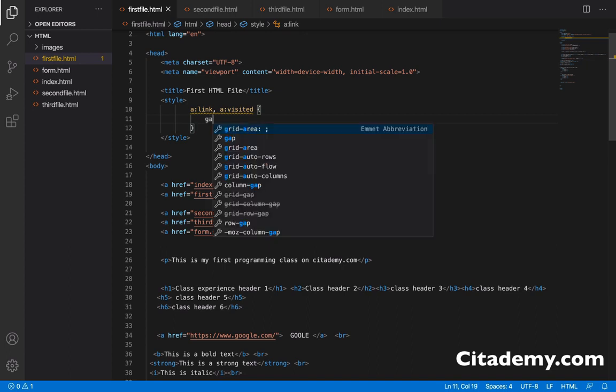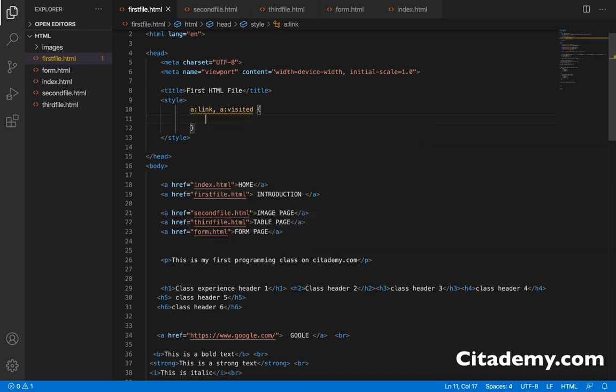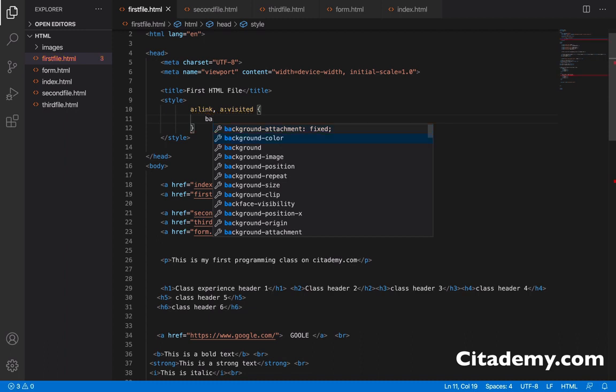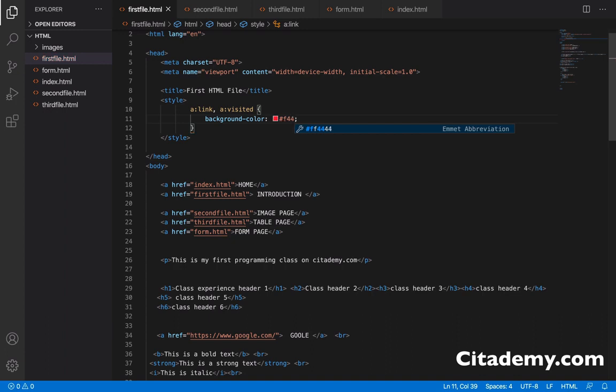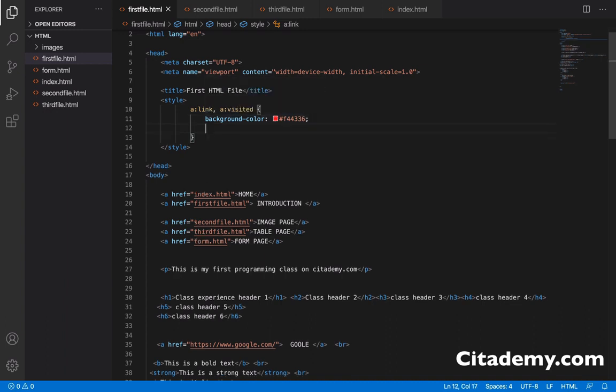So we're going to use background color. So we'll make the background color, I don't really know color as such, but let's use, I don't know if this is pink. It will come up now. F44336. Okay, so is this pink? I don't know, but I'm not good with color. So then that is the background color of the link.